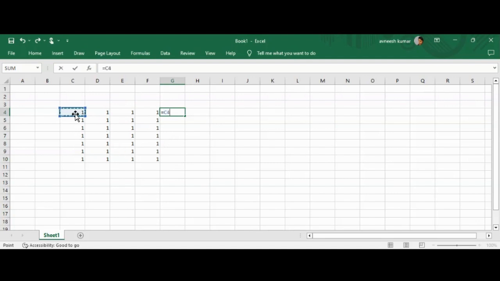C4. You click on C4, then the plus sign from the keyboard, then again you click on D4, then the plus sign from the keyboard, then again you click on E4, then the plus sign from the keyboard, and you click on F4. So you entered this formula when you are adding the contents of the cell. Since the cells contain numbers, they can be added, and when you press Enter at this point, you get 4. So we can add in this way.